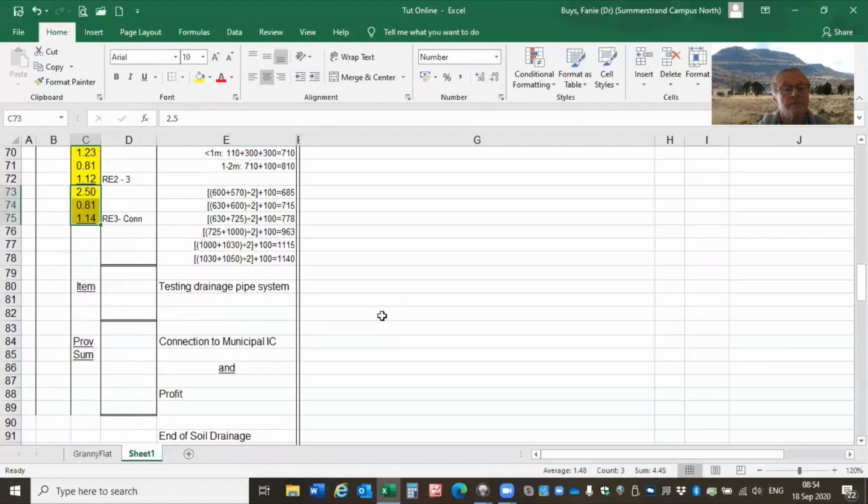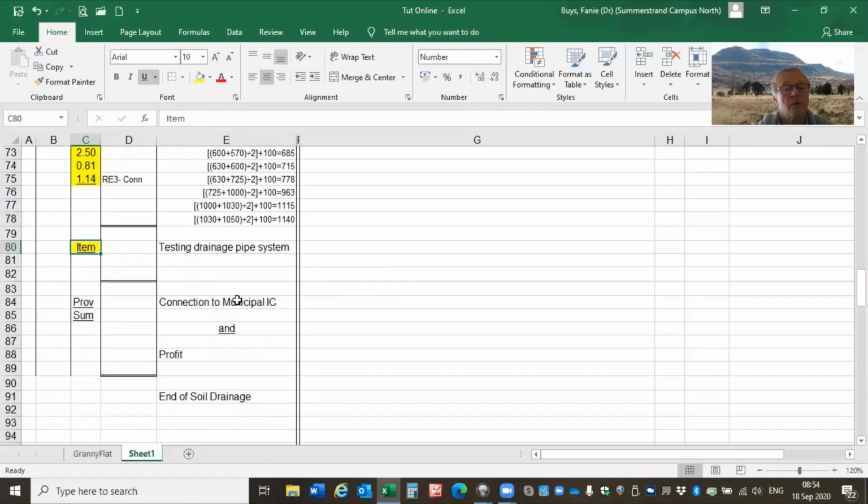In the testing of the item, drainage system, there's an item. Then we also have connection to the municipal inspection chamber, allow a provisional sum, and we also allow profit for the main contractor, so that there is just a provisional sum.